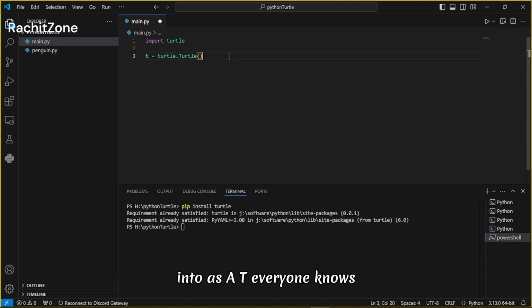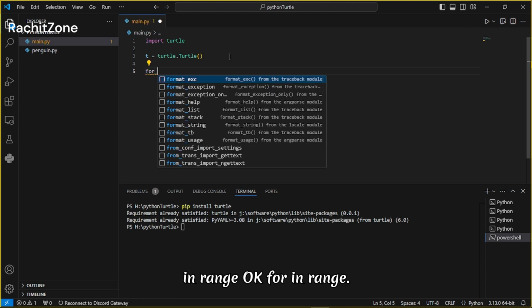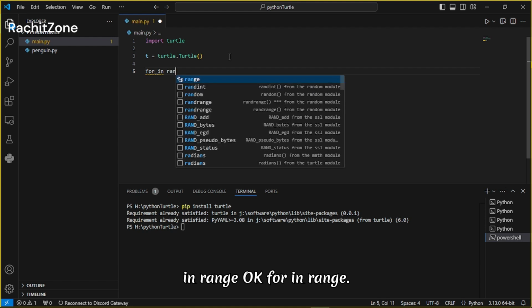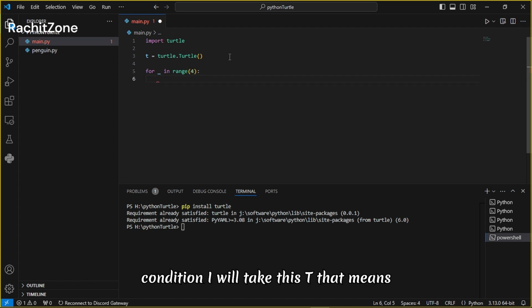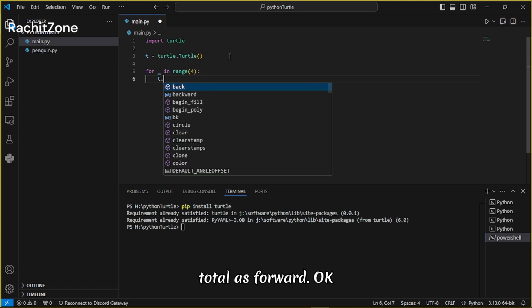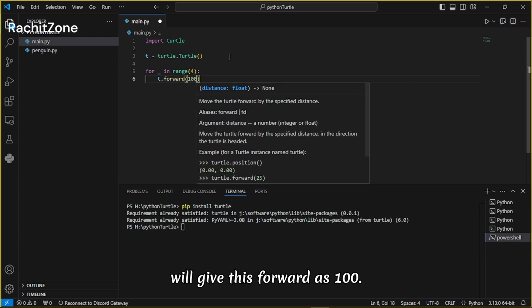Everyone knows what I have done. So I will make a condition: for in range. Sorry, I just missed this one. For in range I will make this 4 because a square has 4 sides. In this loop I will take this t, that means the turtle, and use forward. That means it goes forward. I will give this forward as 100.